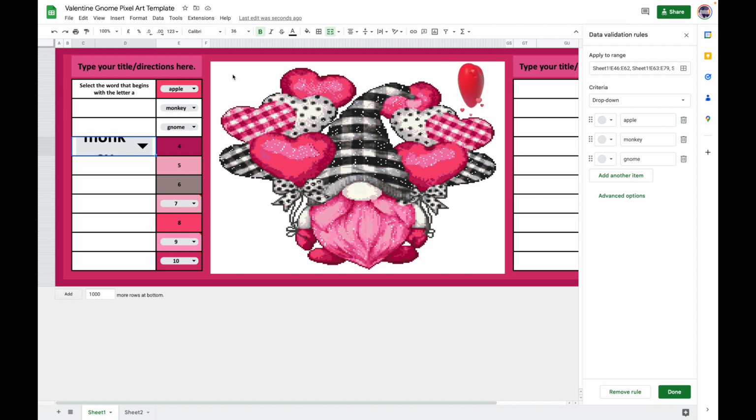This right here on the side, these are colors, so you can change the color of your drop down, right? So if I select apple, it turns pink. If I select monkey, it turns yellow. See how the monkeys turned yellow, and then if I select gnome, it turns green, right?